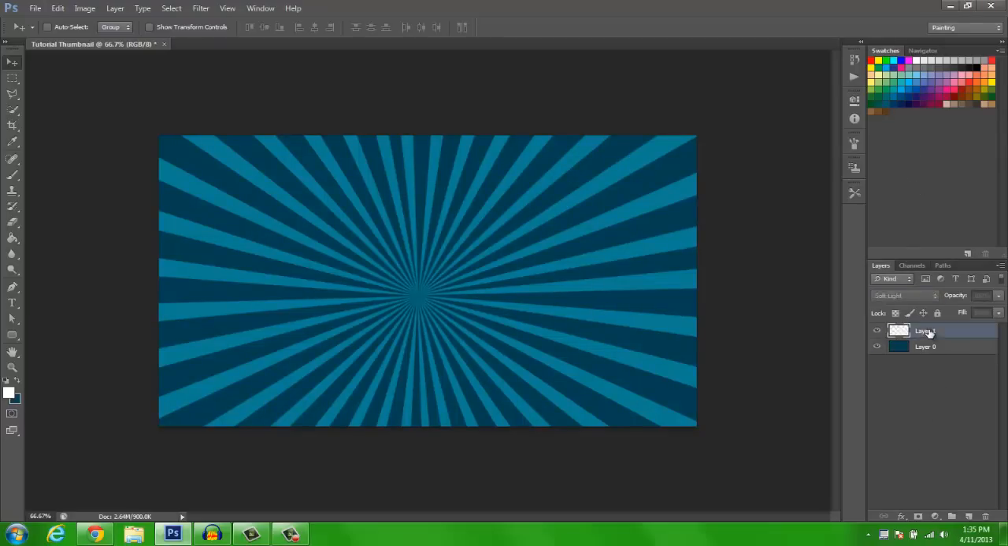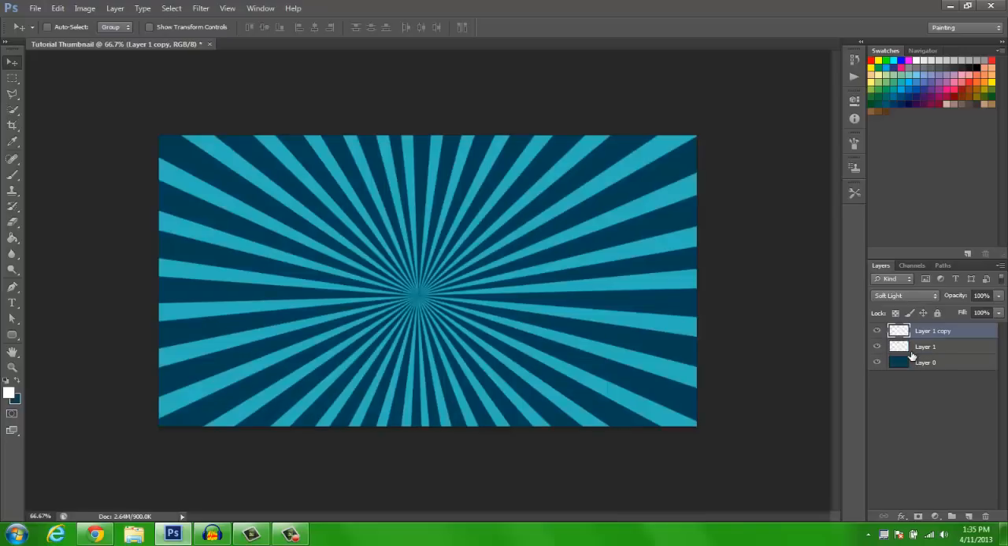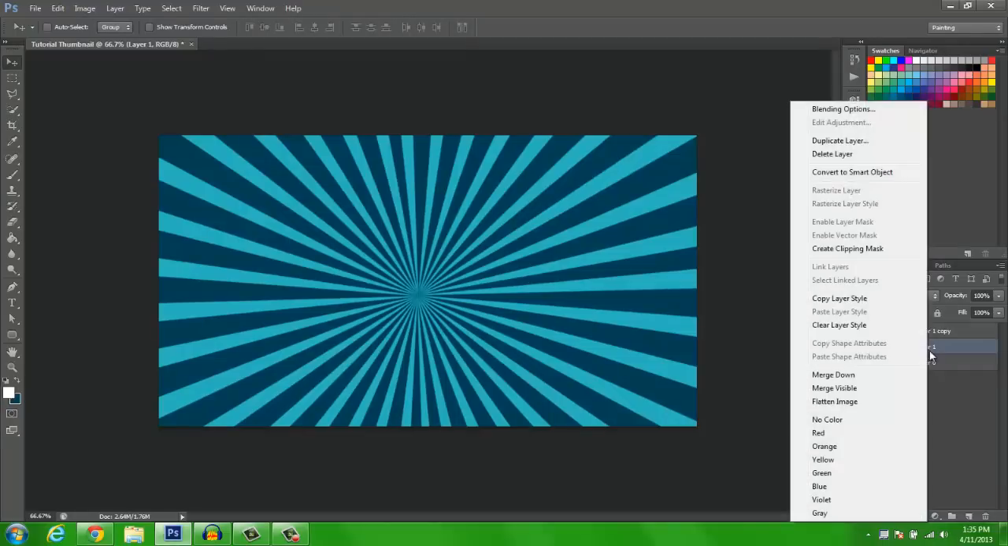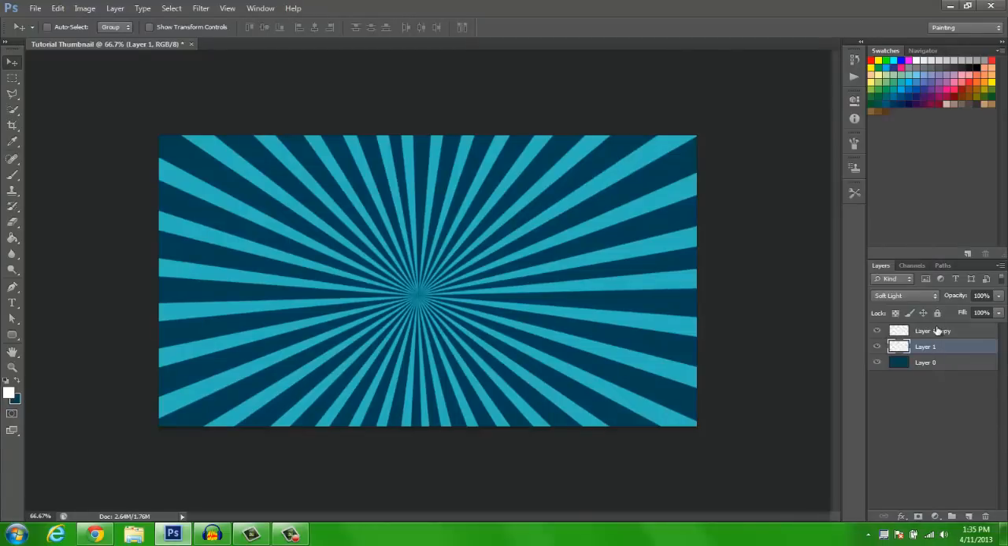And then sometimes I duplicate the layer. You can hold control and hit the letter J on your keyboard, and that'll duplicate a layer. Or you can just simply right click the layer and hit duplicate layer. So once you have that, I normally put it again in soft light, but I lower the opacity over here to around 40, just so it's a bit brighter.